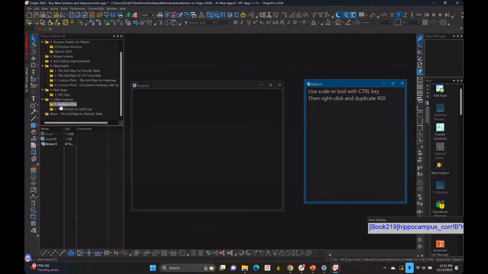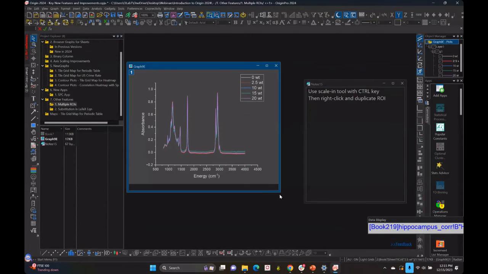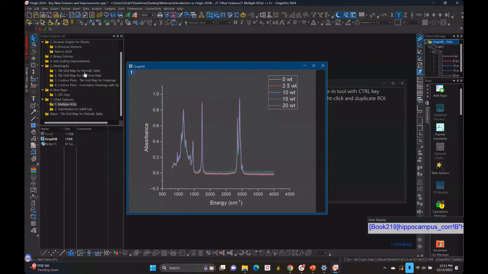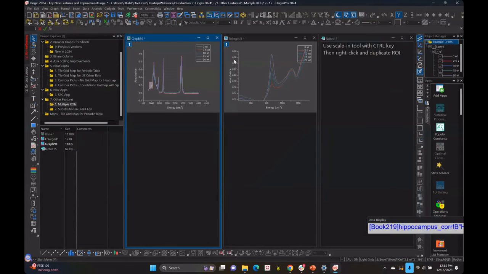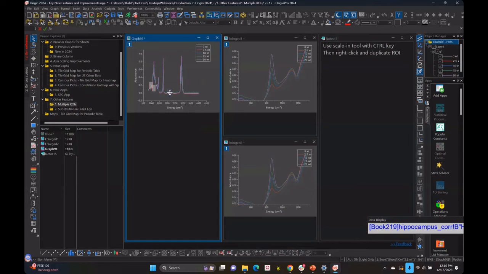So let me show this multiple ROI feature. Here I have a graph with multiple spectra, and with the graph active, if I click the scale in button and then hold the control key, I can draw a rectangle here to zoom into this area, and Origin will create a new graph just showing the data within that region. That's not new, but what's new is I can right click and do duplicate, and I get another copy with the same dimensions, and then I can walk around with that one to another part of the graph and compare.